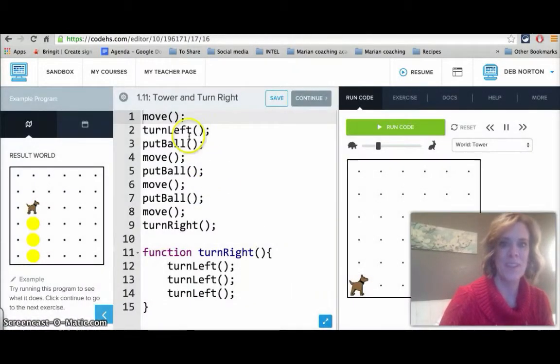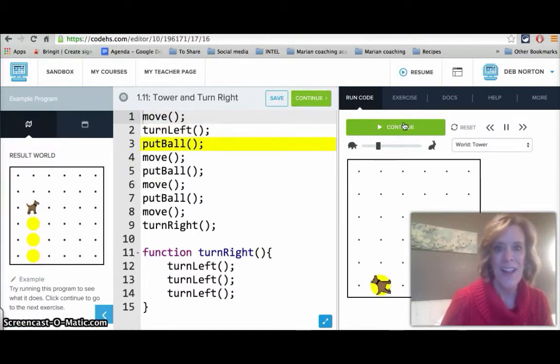I can explore this example. I can see the code that's been written and something called a function that's been written. And again, I can see the result world. I can run this code. I can watch it play out. I can play with the code. I can see how changing it would change what Carol does.